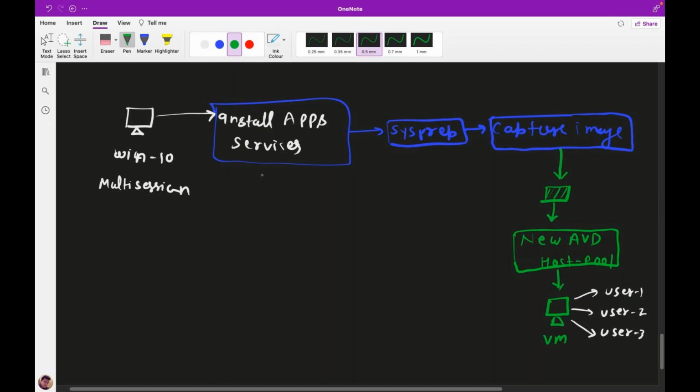For example, you install Chrome or the MS Office package, or any software that you need to distribute for your employees. So you just need to install it in our base image, and after that you can distribute it with our users that you wanted to add in case of AVD environment. Okay.